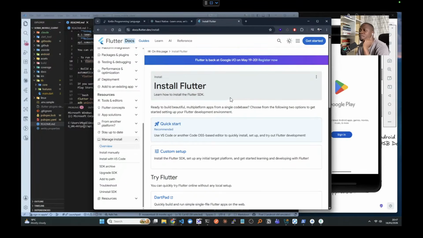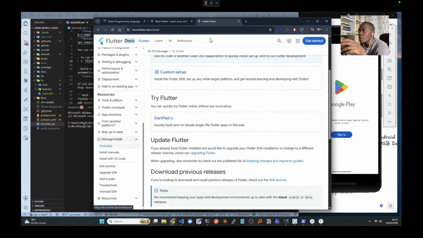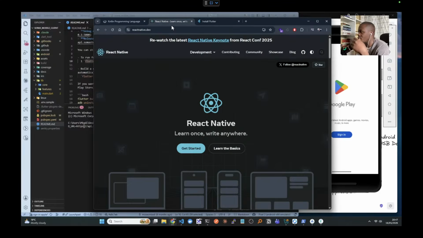All right, so you can go through the guide and install it. So this is for Flutter. If you want to develop with React Native, this is what you do. This is what you install.